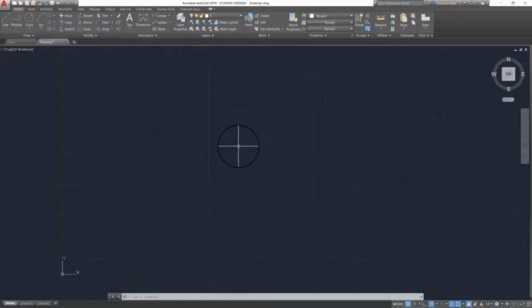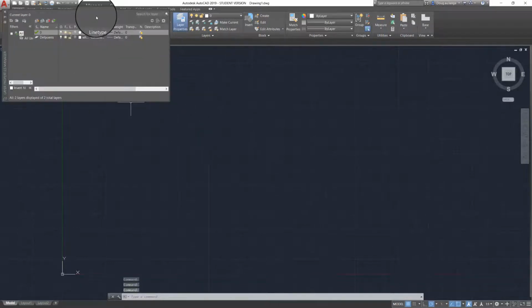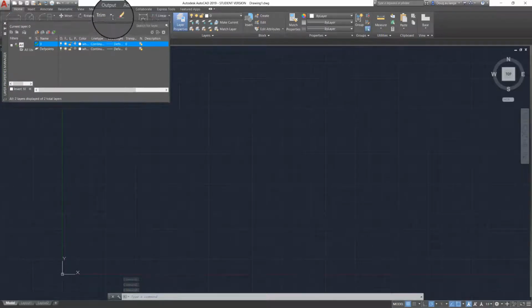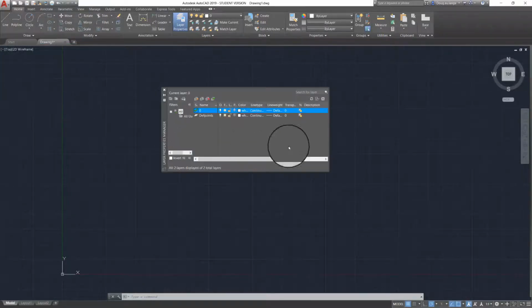So it's pretty important that we get all our layers going on. General practice is that we don't want to draw on zero layer. So we can go into layer properties, and it looks like we have two layers going on here. Can I move this box, please? There we go. So we have two layers going on, and we have depth points and zero. And we're going to ignore those.